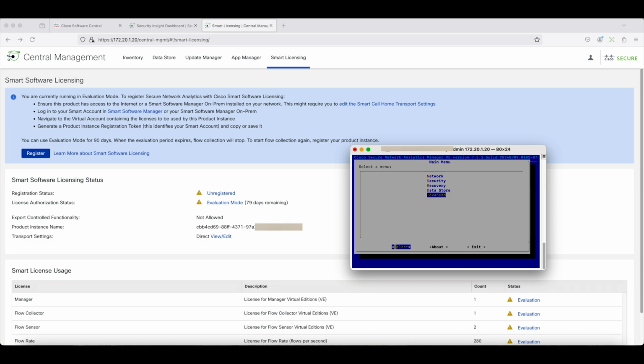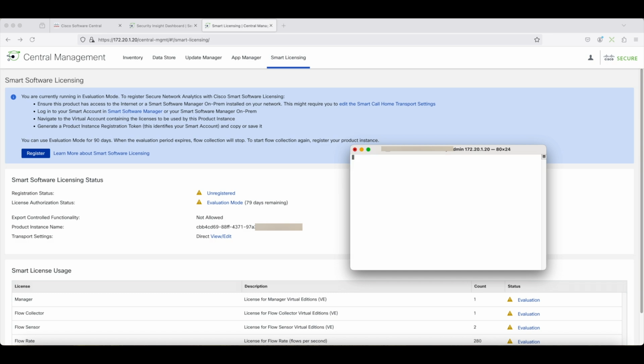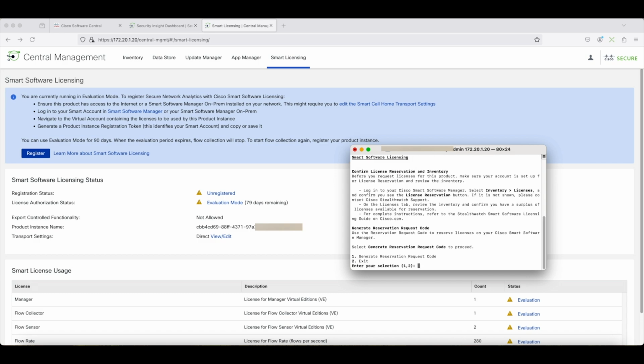We'll go down to advanced, and then license reservation. Again, this is a new item in 7.5. In 7.4, there was no menu item here. So we go into license reservation. You'll get a random Java hit here. That is to be expected. And then you'll get the smart software licensing screen. There'll be two options here. It's pretty standard: generate code or exit.